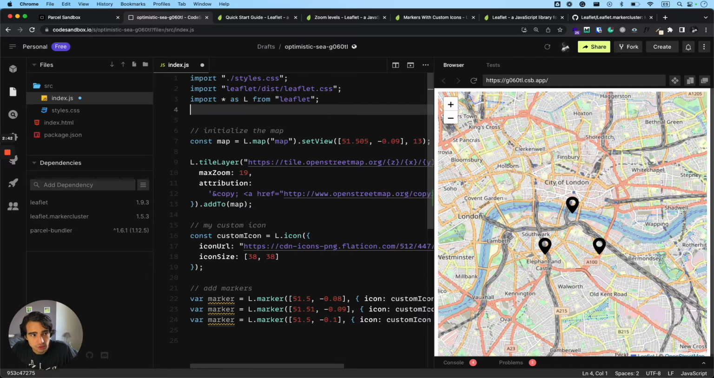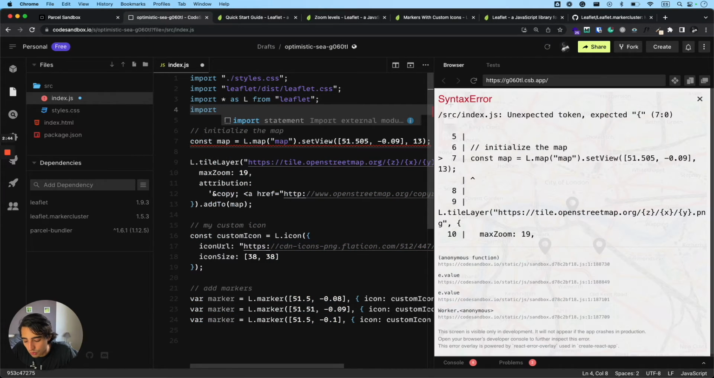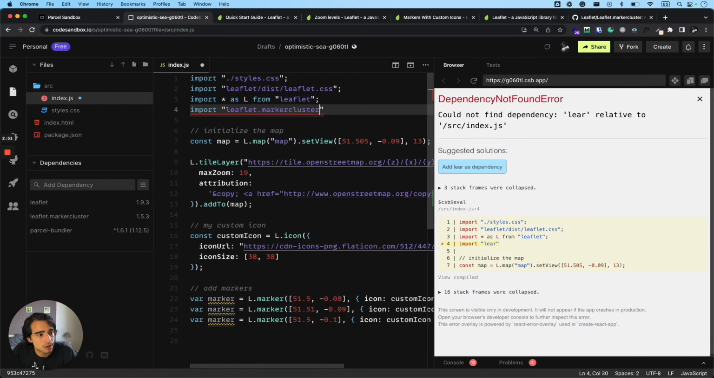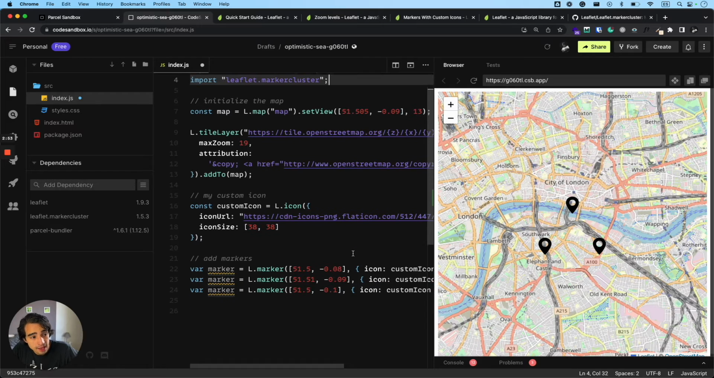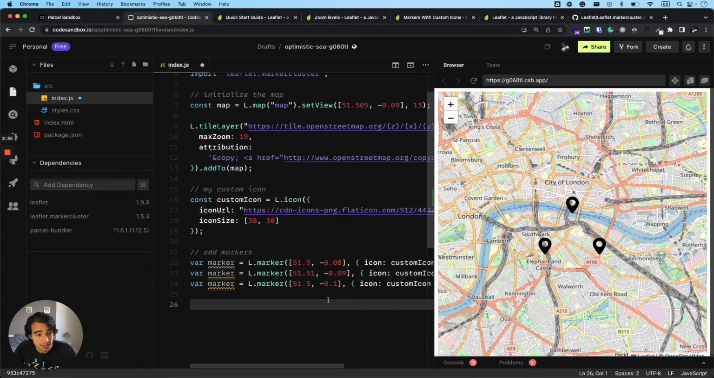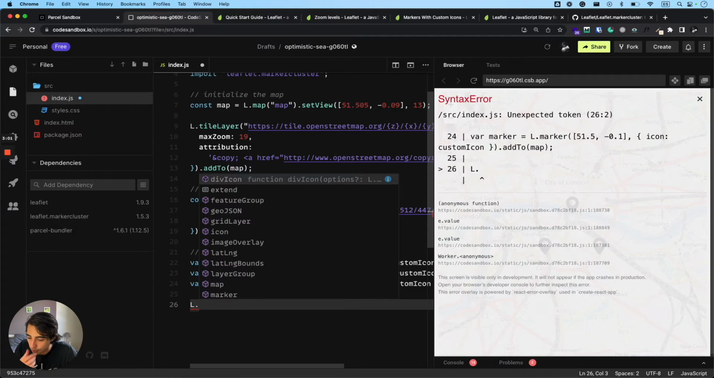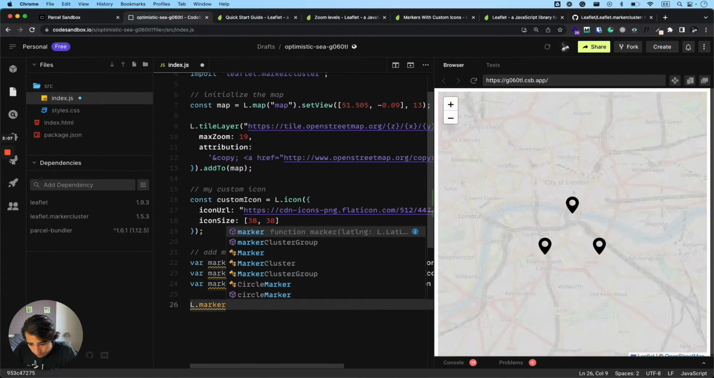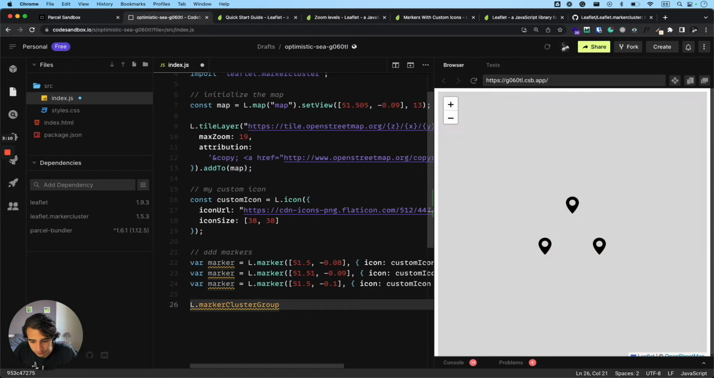Now that I have installed it, I'm going to import it right here. I'm going to import Leaflet Marker Cluster. There you go. And this right here is going to extend this L element right here, and it's going to give me access to a new method in this element. And it's going to be Marker Cluster Group. There you go.